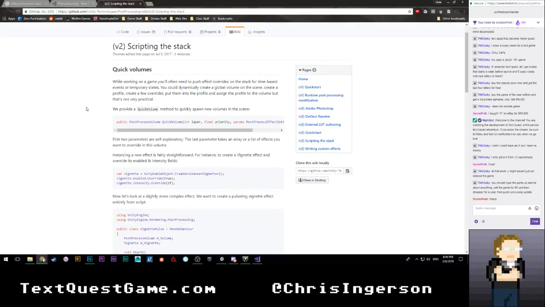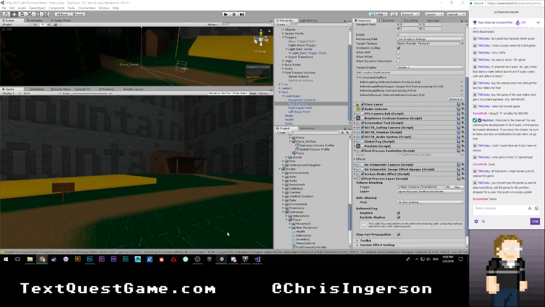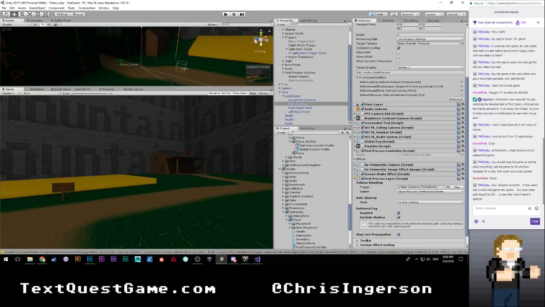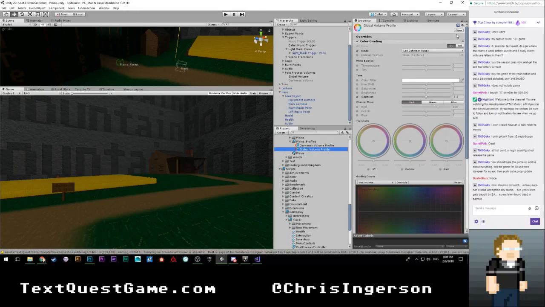Push overrides to the stack for time-based events or temporary states. Dynamically create a profile with a few overrides. Put them in profiles. Blah blah blah. I guess that's true. I only really need to affect the profile, don't I? So I guess let's edit the script.